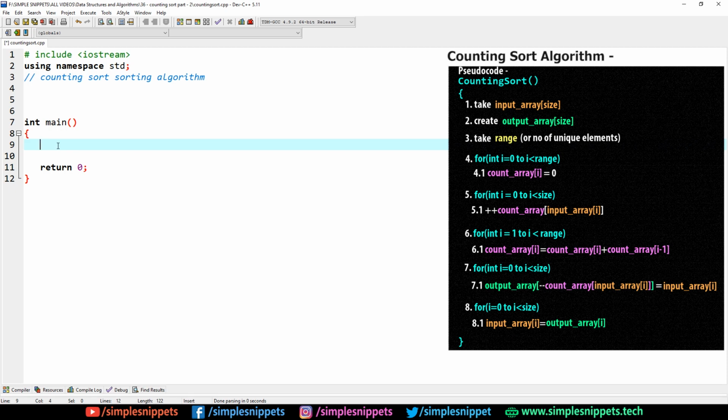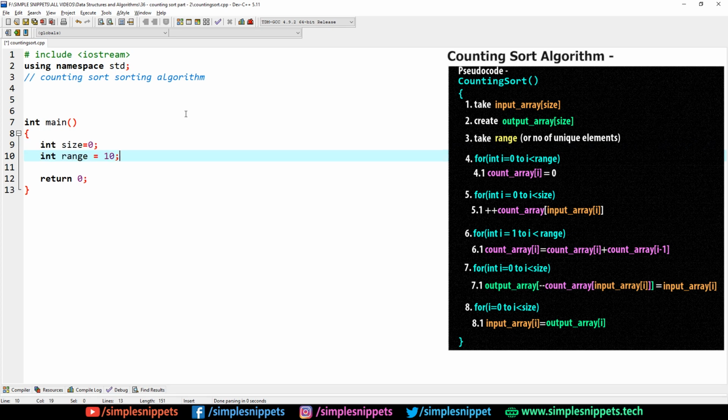Let's take the array from the user. First I'm going to create two variables, int size, initialized to 0 initially. Then the range, which is going to be 10. We've talked about this range variable, which is important in counting sort. The range basically tells how many unique elements are going to be there in the array. Now an array can have multiple elements and they can have repetitive elements also. But the range specifies those unique elements, and in our case we've assumed that our range is going to be from 0 to 9, which means we have 10 elements and that's going to be the range. I'm hard coding the value over here for simplicity purposes. The range is going to be 10.